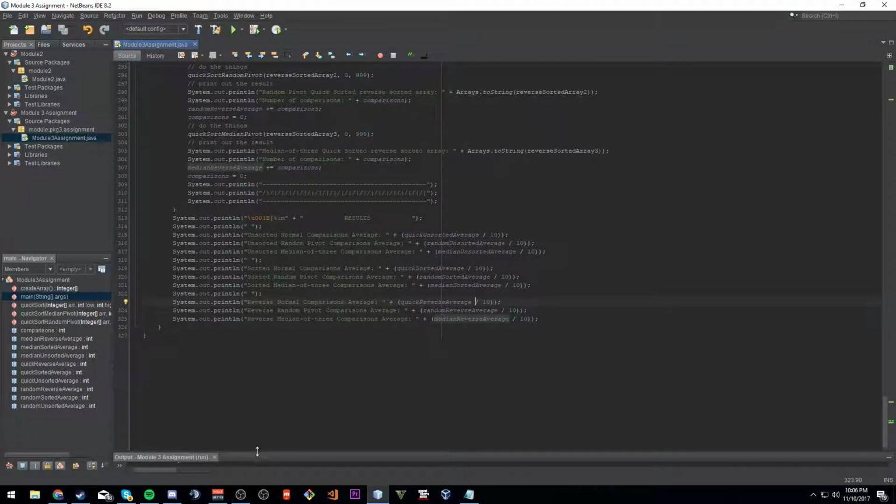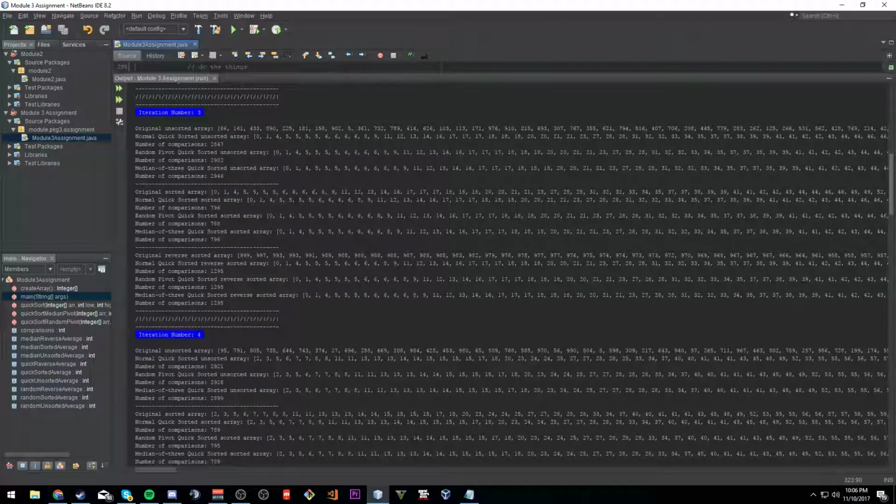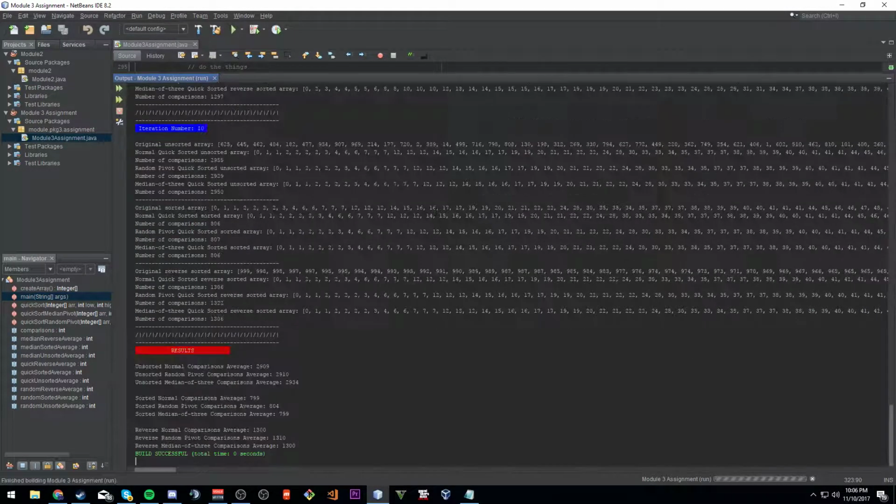Here I'll show the actual program running with F6, and then it runs. It took less than 1 second. At the bottom here, I color-coded it with results. These are all the averages for each one: the unsorted list, and then the normal quicksort comparisons, the random pivot, and then the median of 3.